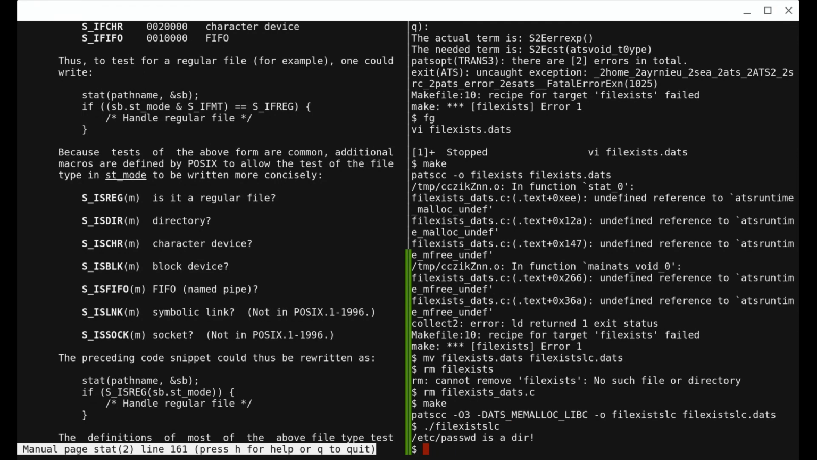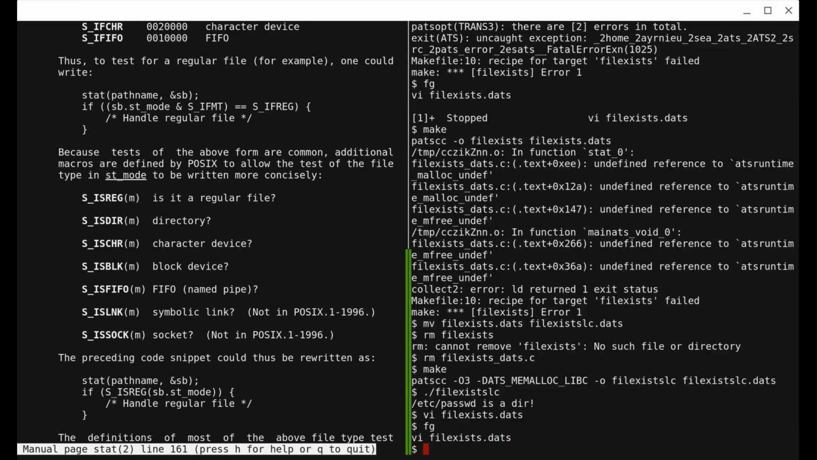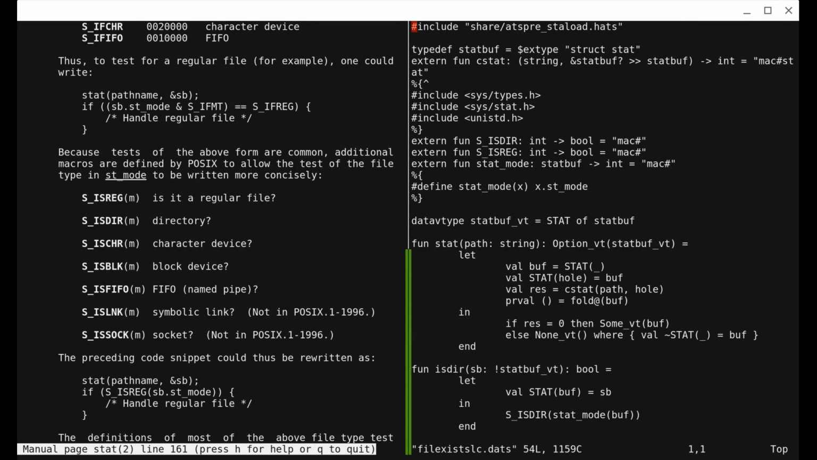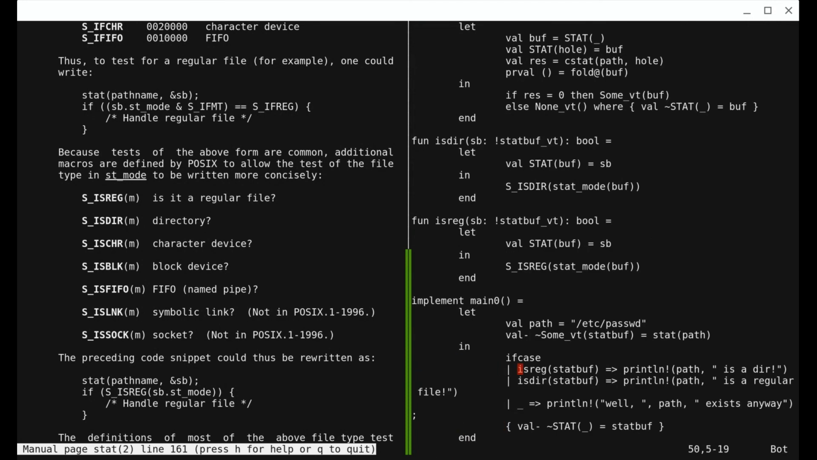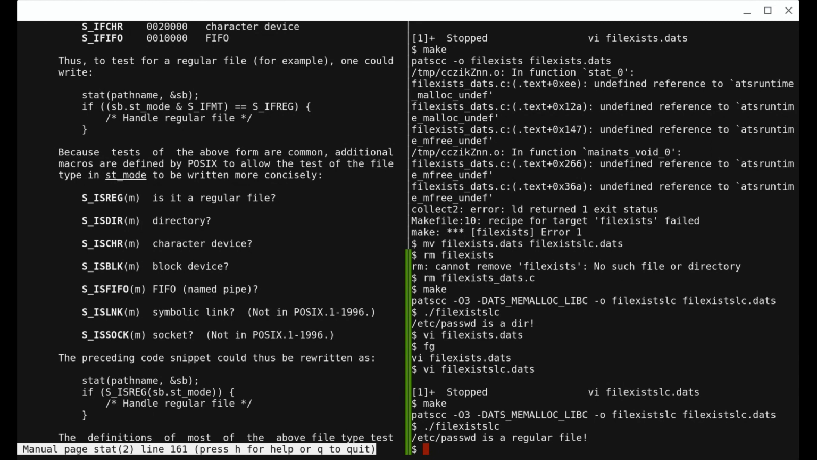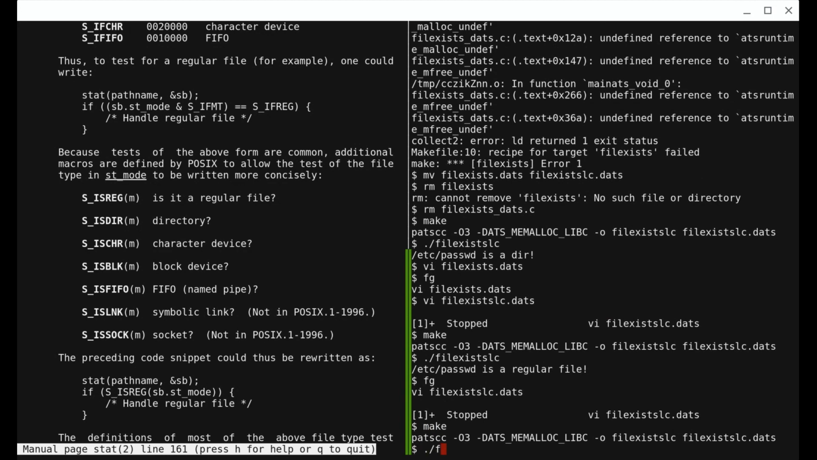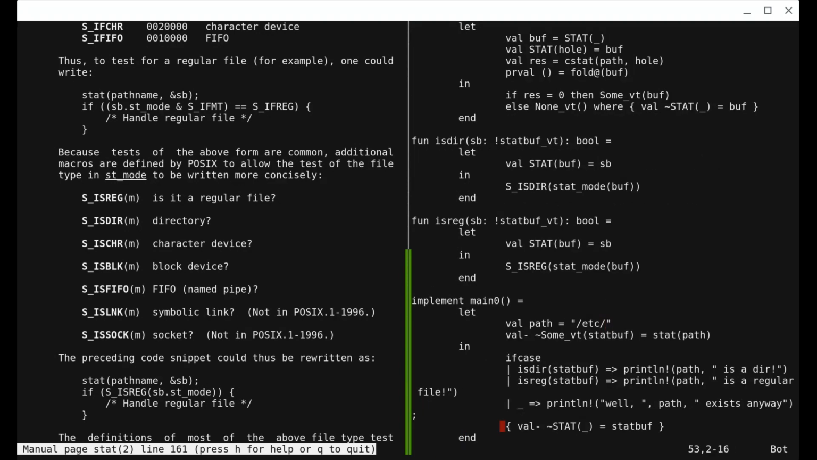All right, so etc password is a directory. I don't think it is. Oh, hold on. There we go. Oh, look at this. That is a bug that ATS cannot save you from. All right, so etc password is a regular file. Now let's say etc itself. That's a directory. All right, so it seems like that all works.